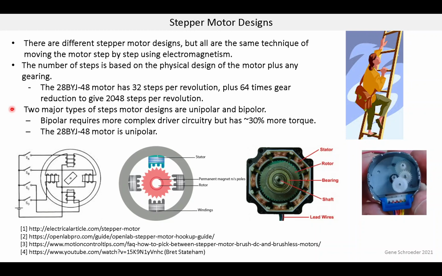I won't go into it, but bipolar requires more complex driver circuitry, but it gives about 30% more torque. Unipolar has simpler driver circuitry, and that's what we are going to use for the course project. So here are a series of pictures that show how stepper motors work.